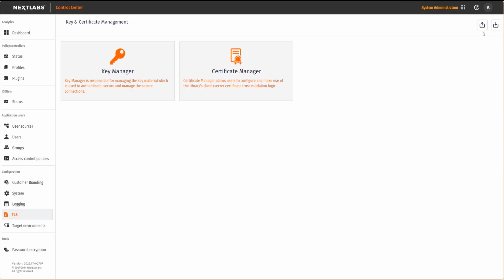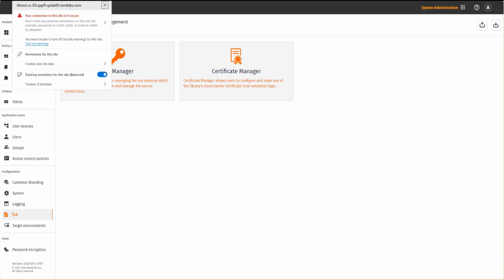It is recommended for you to export all the certificates before you do any modification to certificates. Let's export everything, so we'll have a backup. We will not be covering the recovery of the certificates in this video. If you're interested, please check out our NextLabs channel. Currently, my control center is not secure, and by the end of this video, I'll be replacing my certificate and my connection will be secure.